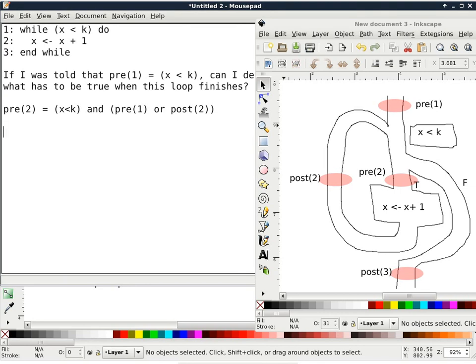But doesn't that make it harder to analyze the condition here? Because now, what am I going to say about post 2? I know what pre-2 is, but what can I say about post 2? That's kind of hard, because now we have a self-referencing thing going on, right? Pre-2 depends on post 2, but post 2 in return also depends on pre-2. So we have a little problem here. So let's not worry about this problem, and let's go straight to post 3. Maybe we can figure out post 3 without figuring out the rest of this code.